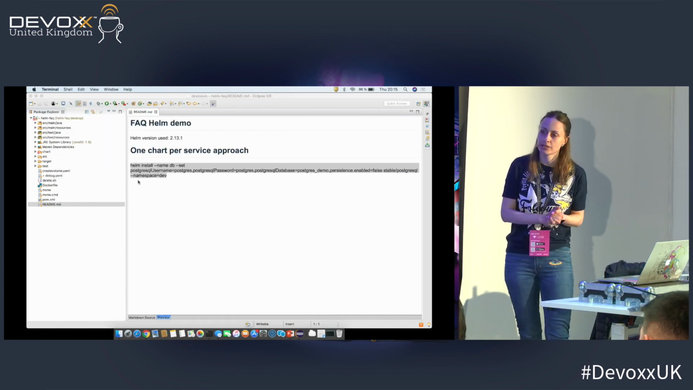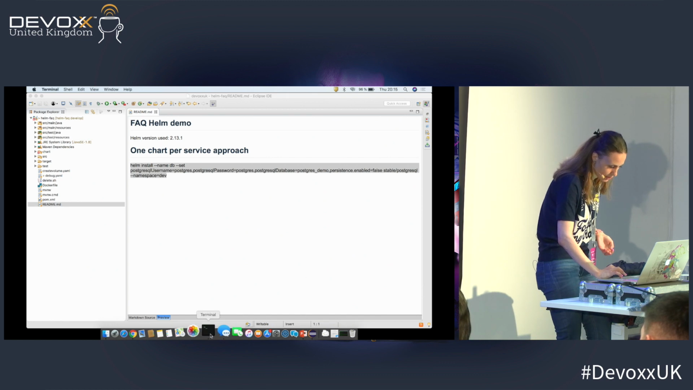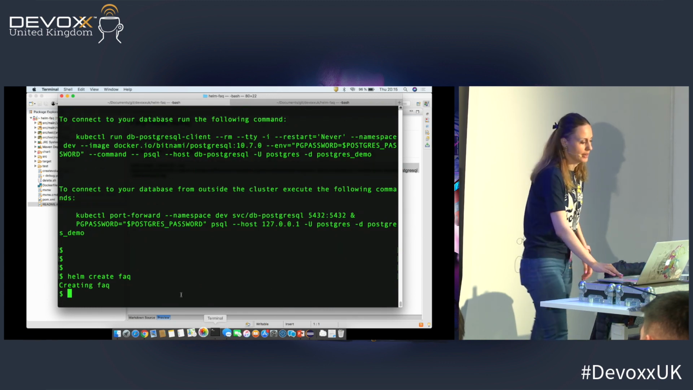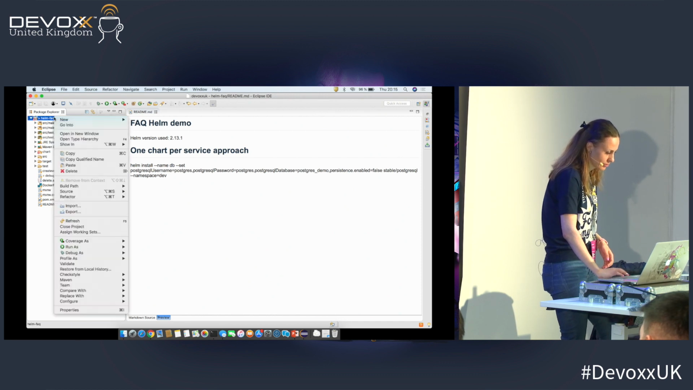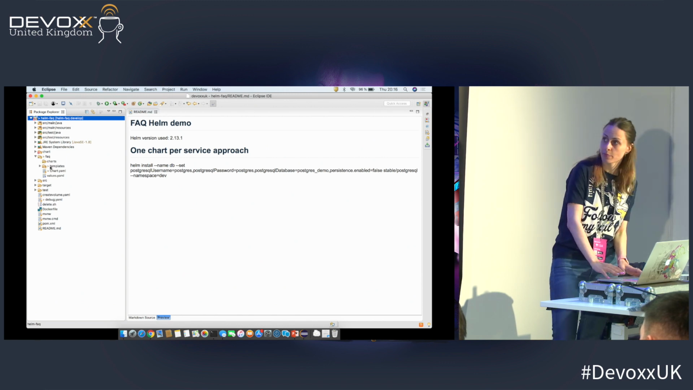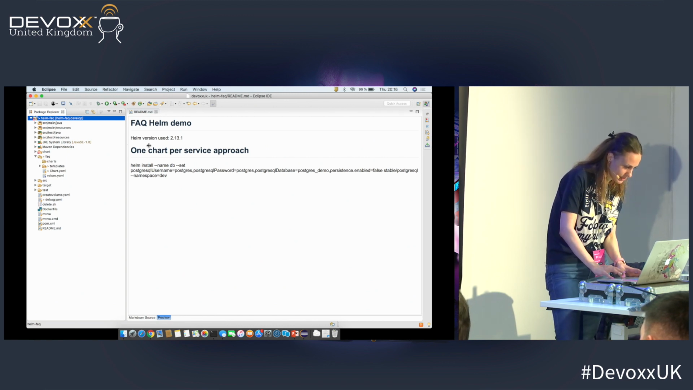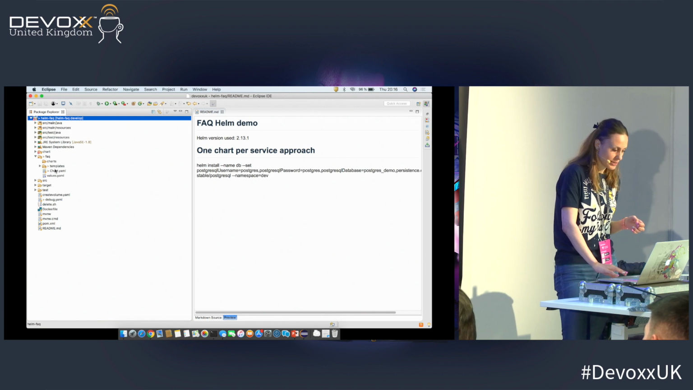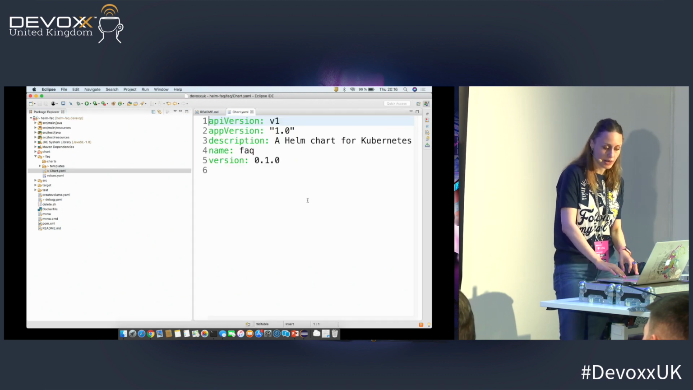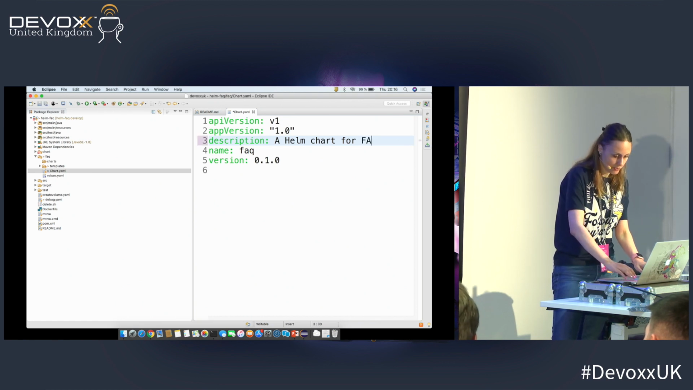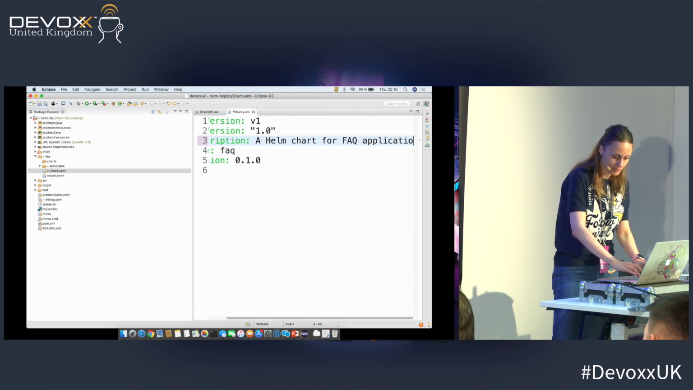Now, let's go and create our own charts. Now there's more work involved. So for our own charts, we can use the command helm create frequently asked question, and it's done. I'm just going to the workspace. So here, okay, just make this bigger. We can see that some files were already generated. So we have already the Chart.yaml file, the one that is describing what this chart is about. So it's about a Helm chart for the frequently asked question application.